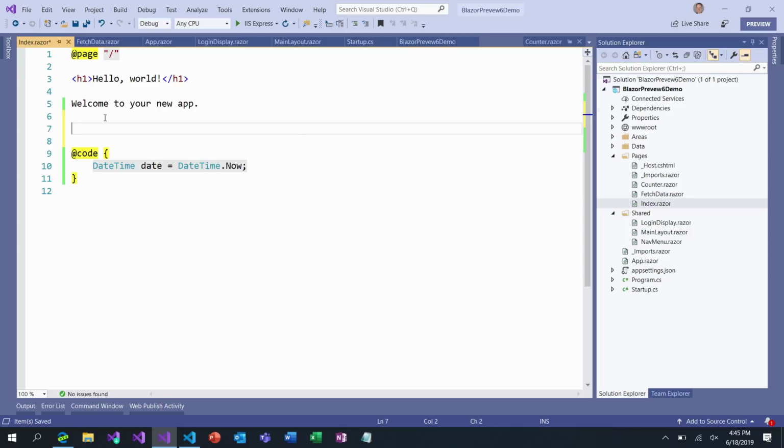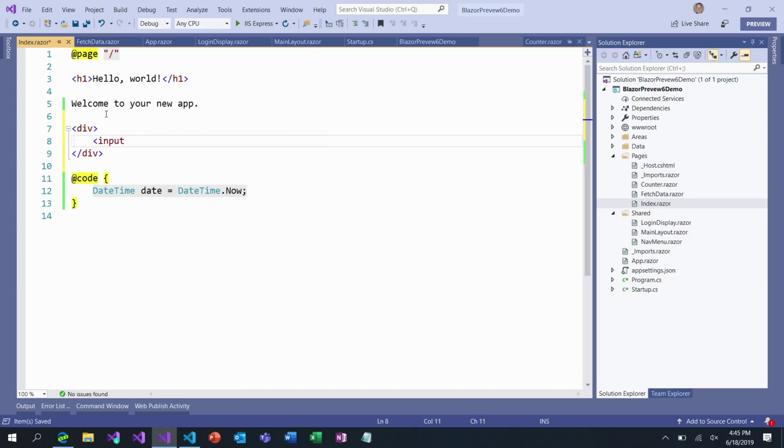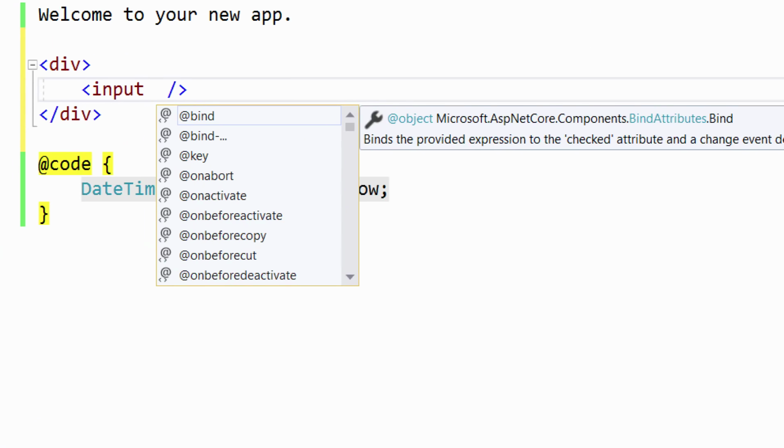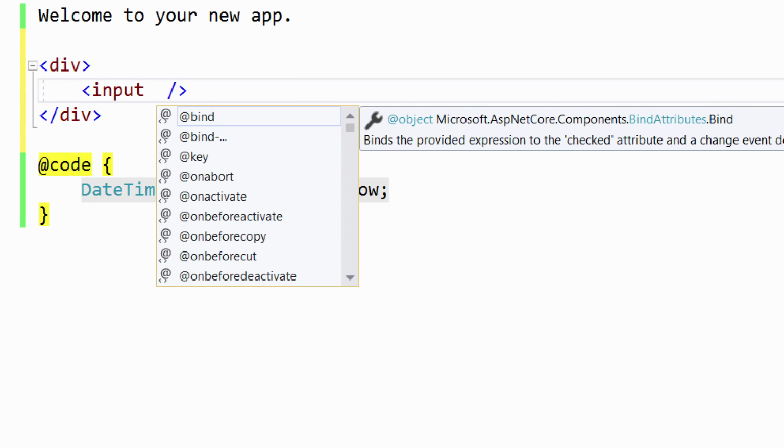What else is new? Okay, let's look at attributes. Let me add a little bit of markup here. I'm going to add an input tag. Now, if I just hit space, you'll see that I'm seeing all of these attributes that I can put onto this input that begin with the @ sign.